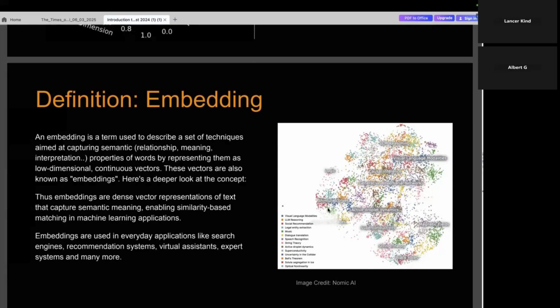The words which are not too close, they will not be there. So embedding is used in all the applications that we are having. All the LLM models, all GenAI models, they use embeddings. For example, like search engine, we are using it. We are using it in recommendation. We are using it in some sort of virtual assistant.